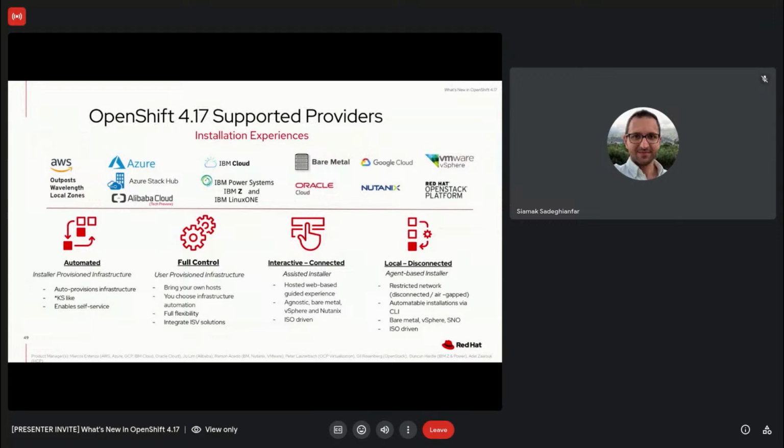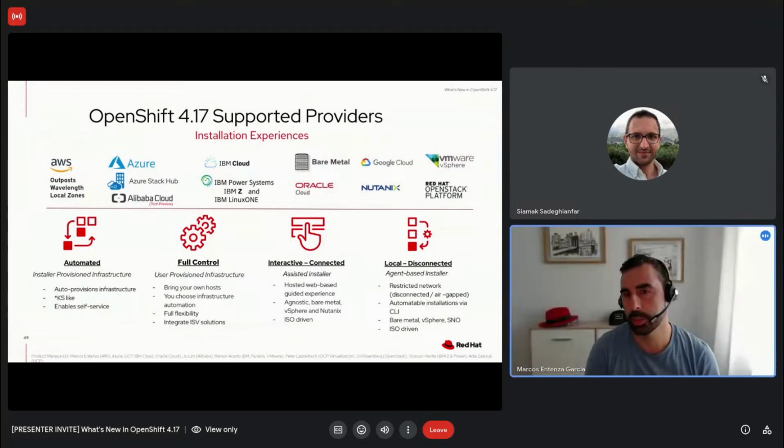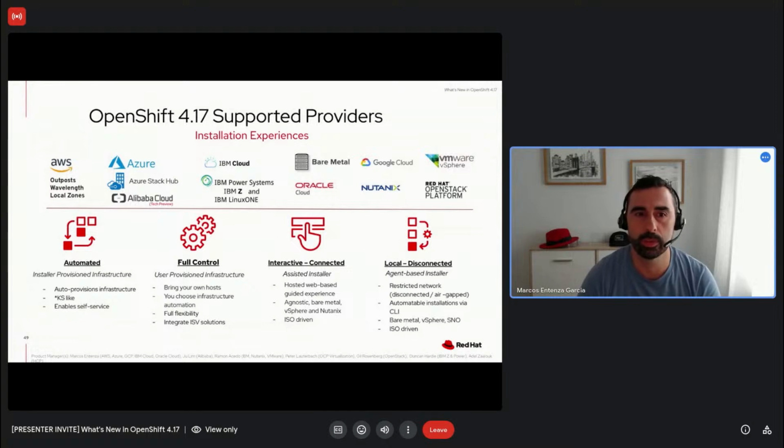For this release, the supported providers where you can install OpenShift remain the same. We continue to offer four use case driven installation experiences that provide different levels of control and automation. The first one is automated, or installer provisioned infrastructure, where the installer controls the full installation experience, including infrastructure provisioning, with an opinionated best practices deployment for OpenShift.